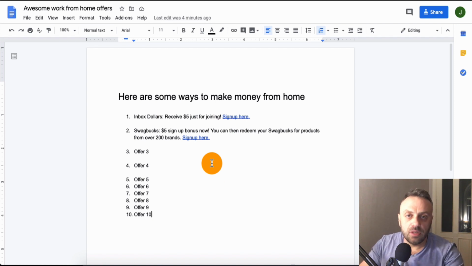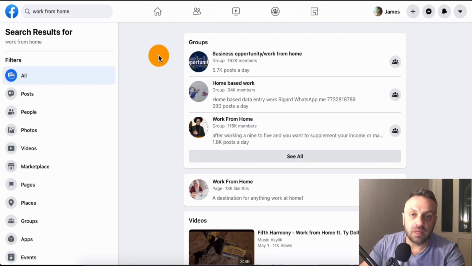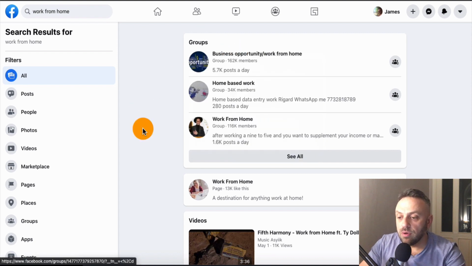Now, how do you get the traffic? This is the most important thing. The way you get the traffic is you go to different places on the internet where there are people specifically looking for work from home opportunities. An example is Facebook. Everybody has a Facebook account. Go into Facebook, type work from home, and then you have groups, like Business Opportunity Work From Home.